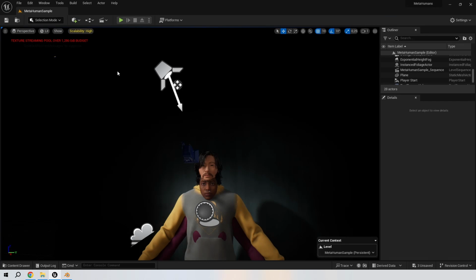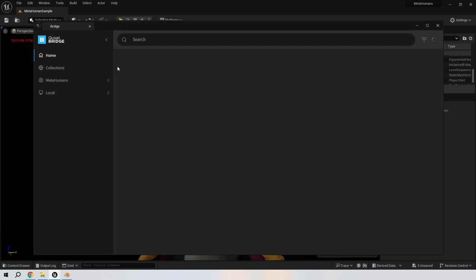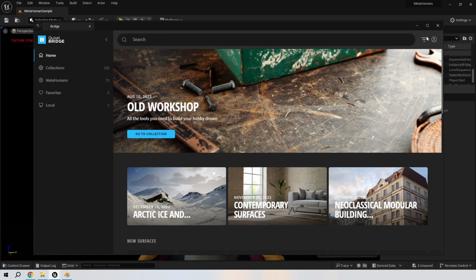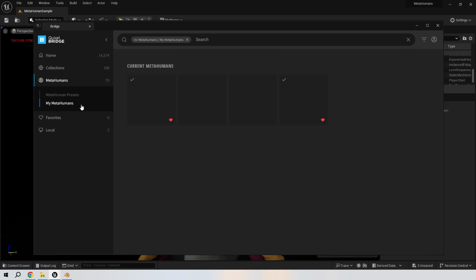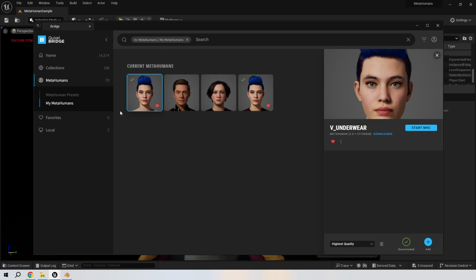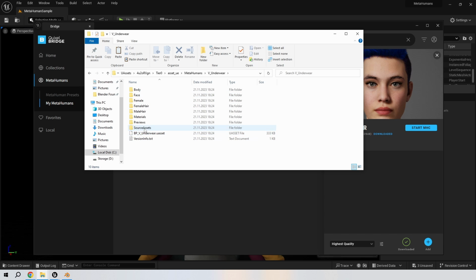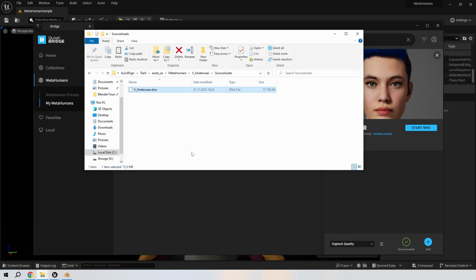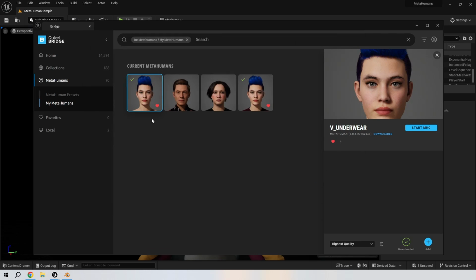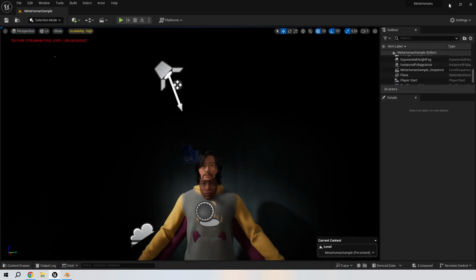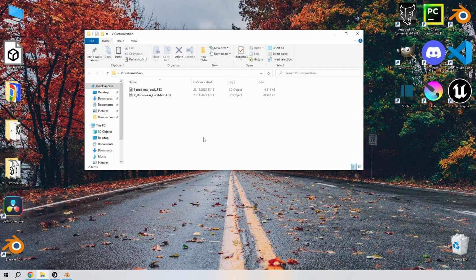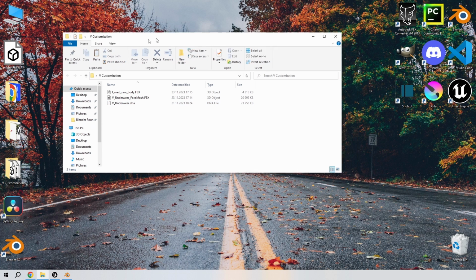Let's get DNA file. Quixel Bridge. Make sure you're logged in. Metahumans, my Metahumans. This one. Here we can go to files. Here, asset, Metahumans, name, source asset. This file we need, so copy. I want to keep all files together, so I will copy to the same location here.